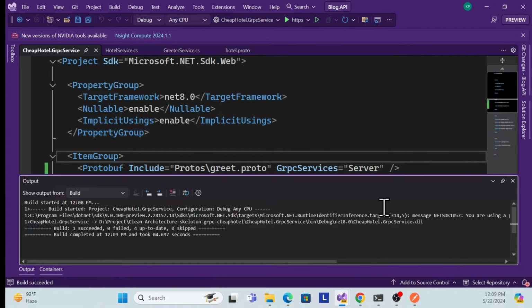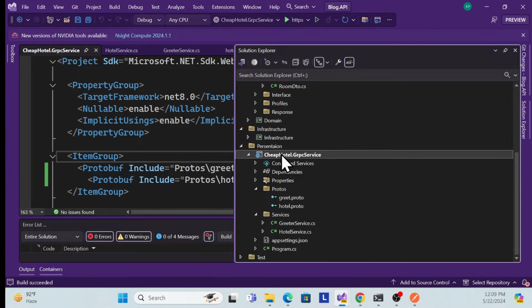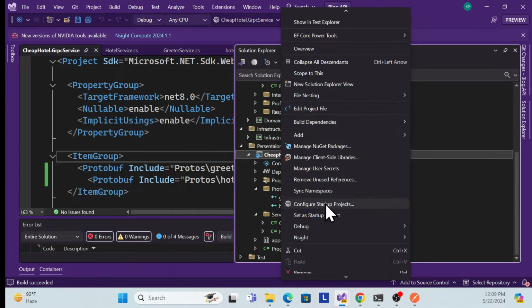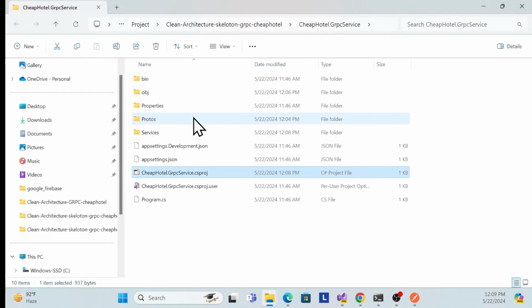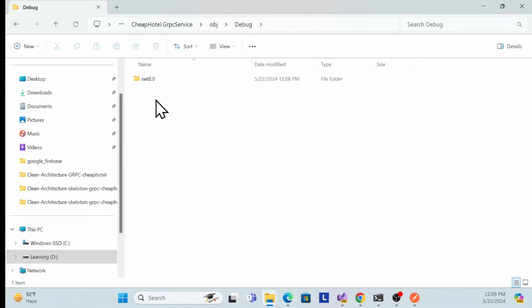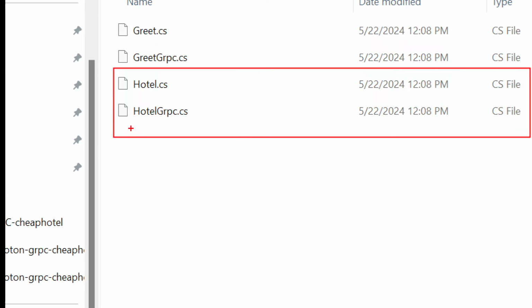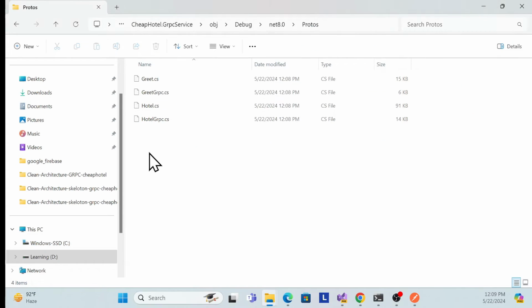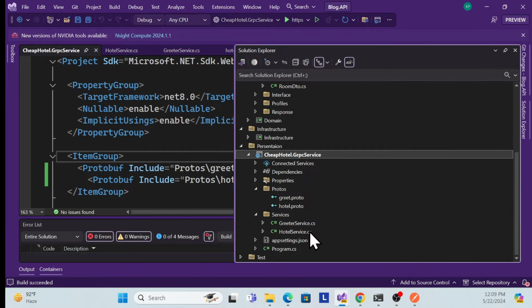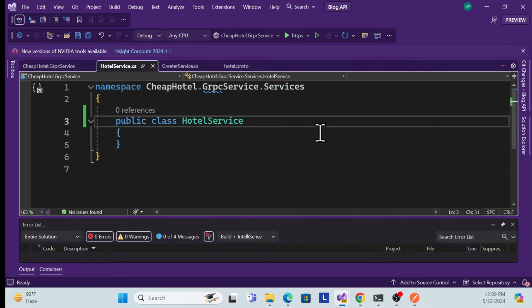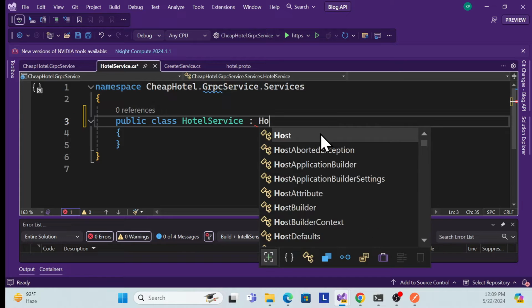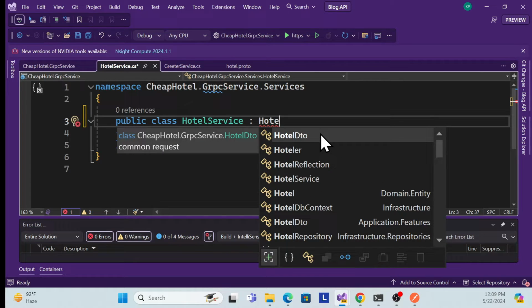Once the build completes, let me check again. Go to the folder again, open explorer, go to obj, Debug, net8.0 and Protos. Now you can see that the hotel service has been generated. Now we are good to go and inherit this auto-generated file in our service. So go to the hotel service and simply get that service. What is the service name? It is just Hotel.